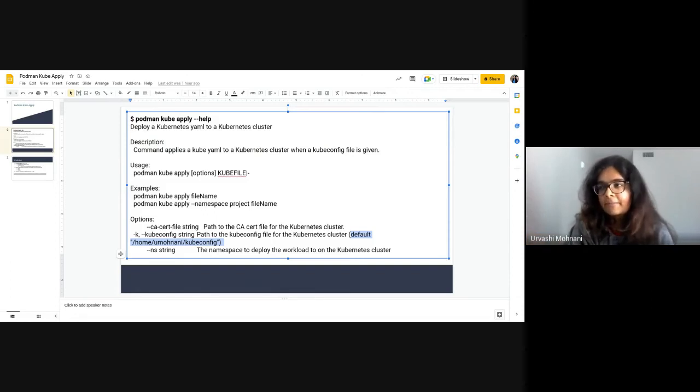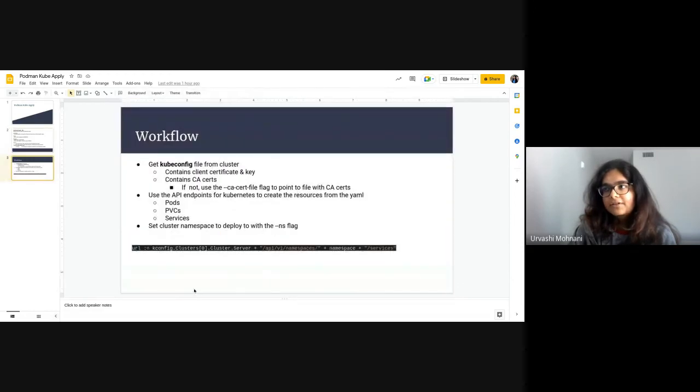One more thing: when you're running in a cluster, you might want to deploy in different namespaces. By default, the namespace is default. If you want to change to another namespace you've created, for example my new namespace, you can just set that with the NS flag over here. Once you do this, we use the Kubernetes API endpoints to connect to it. This is an example of what it looks like in the code, how the URL is created. It gets the cluster server name, then API v1 namespace, whatever namespace you want to deploy to, and the type. So this one is going to deploy a service.